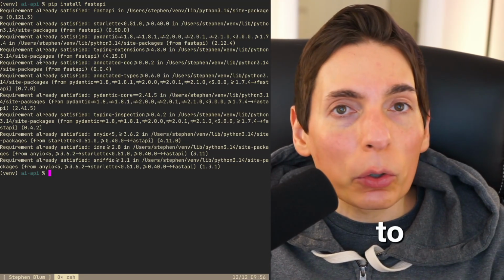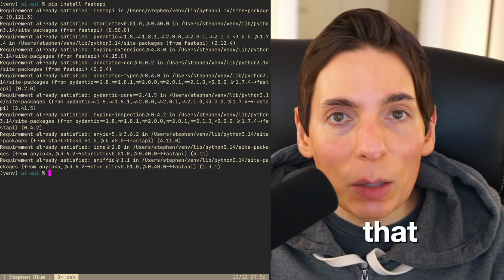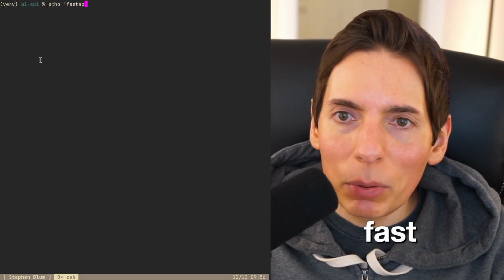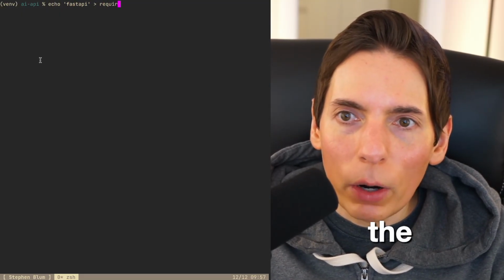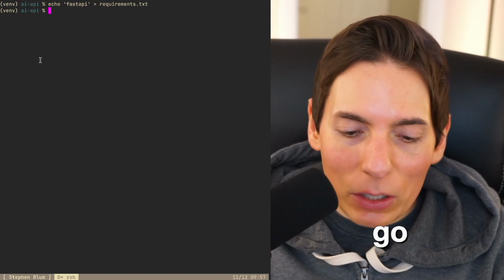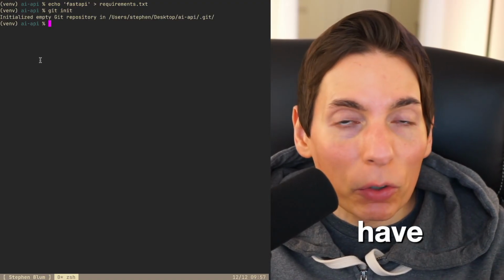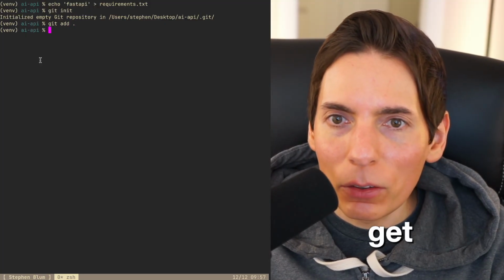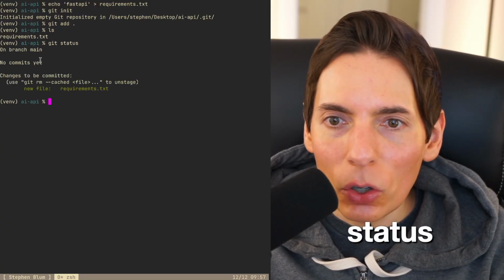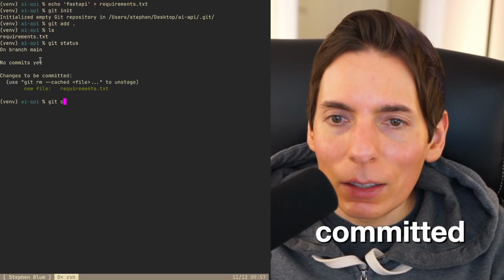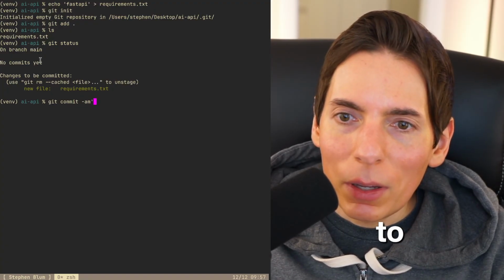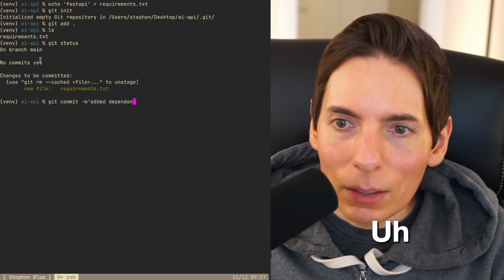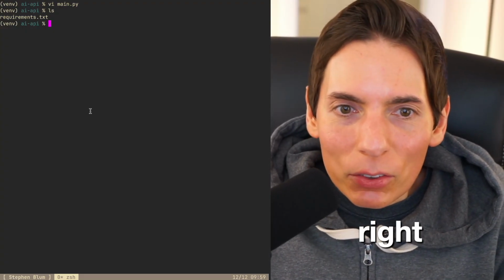You're good to go. Another common practice is to put that FastAPI into a requirements file. So you could say echo FastAPI into the requirements.txt. Then you want to git init, so that way you have a repository. If you don't have git version control, add that as well. It's worthwhile. Git add to add the files. Git status to show what hasn't been committed yet, and then git commit with a message saying added dependency.